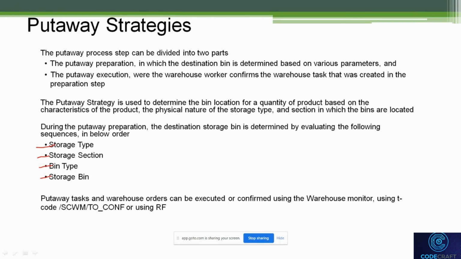But for now, we are focusing. So for PPF to work, definitely this strategy should work. Okay, so I would like to give you some brief background, some terms related to put away strategy. So one is put away preparation. Whenever we execute put away, we do it in two steps, right? We create a task and we confirm it on the scanner. So creation of the task based on different parameters is called put away preparation.